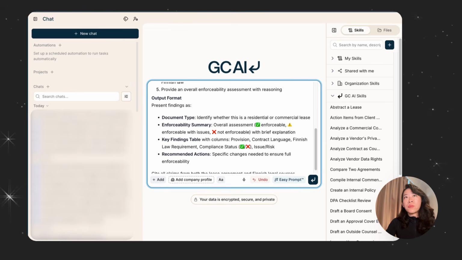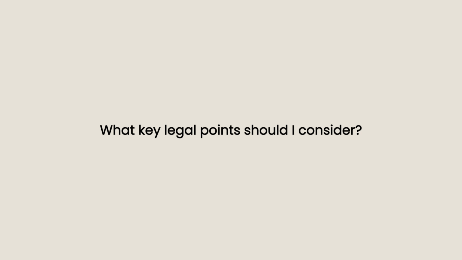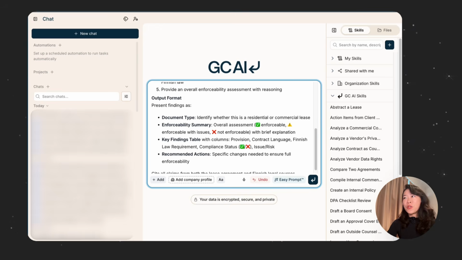If you don't have a legal specific tool, you can always ask the general purpose AI, what are some of the key concepts to this legal question that I should consider? This helps you deal with the problem of you don't know what you don't know.